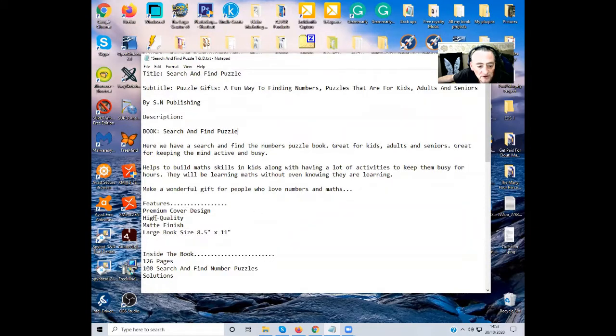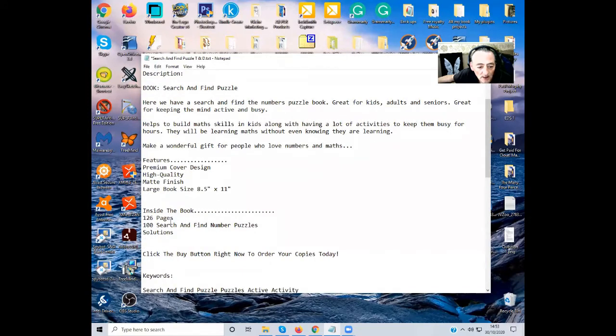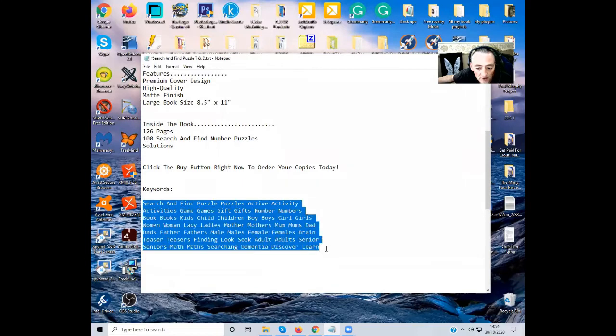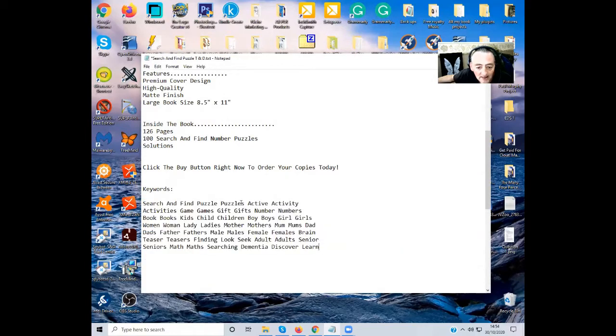And then I'll put features: premium cover design, high quality matte finish, large book size. And then inside the book, we've got 126 pages, 100 certified number puzzles, and then solutions. And then click the buy button right now to order your copies today. That's as simple as it goes. And then here I've got a few keywords for the back end that I've written out. I'm not sure if this is enough yet. I've got 1, 2, 3, 4, 5, 6, and 7 lines. So they should fit. We'll do that on the upload.